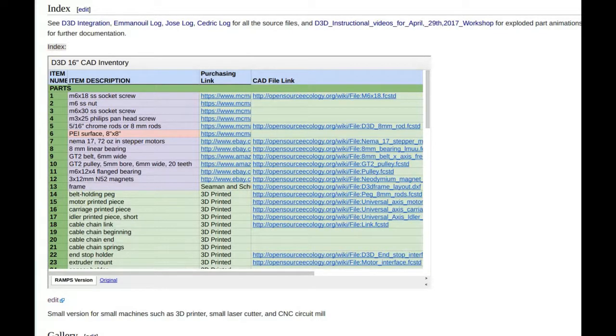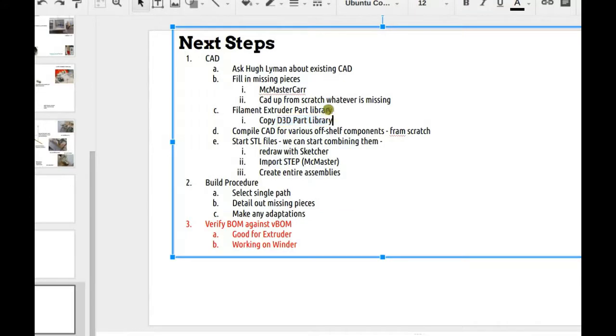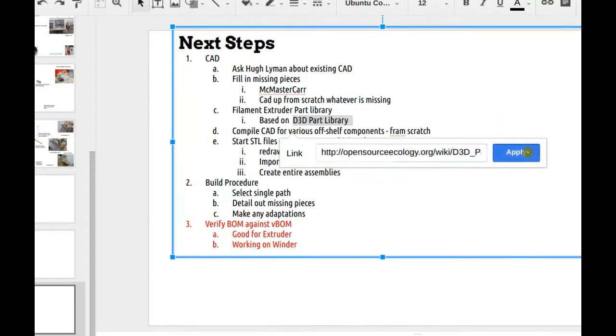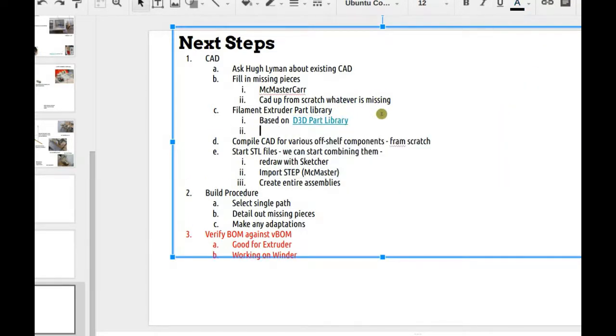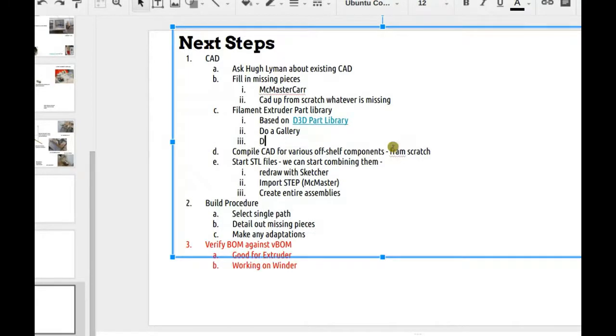So we can start the extruder part library based on the D3D part library. Clone that page. Yeah. Then do a gallery, and then do an index, a master index, which is a BOM plus links to CAD files, plus links to the optimized files.